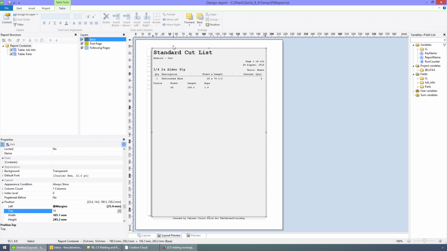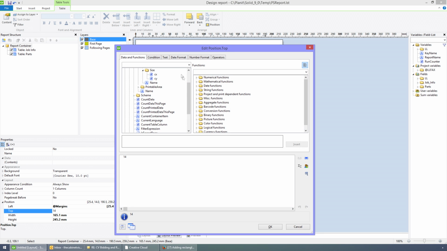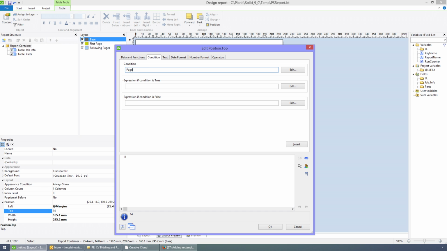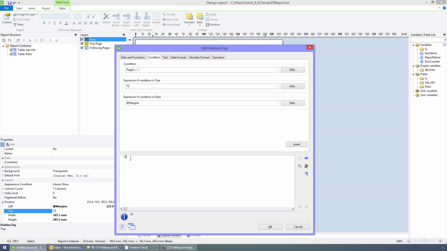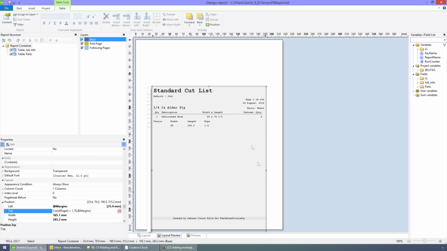Same thing with the top. We want to know what's the top, from the top edge of the page to the top of the container. This is where we're going to create a formula. Again, we're going to go to condition. We're going to say page equals 1. What happens if we're on page 1? We're going to make that 70 millimeters. If it's false, we're going to go at margins. And again, you can at any time click edit to test it or create another formula, whatever you want. So then we're going to delete this 14 millimeters, and we're going to insert our new value and hit OK. And now you can see it immediately dropped the container down 70 millimeters from the top. Look here, it is literally right at 70.